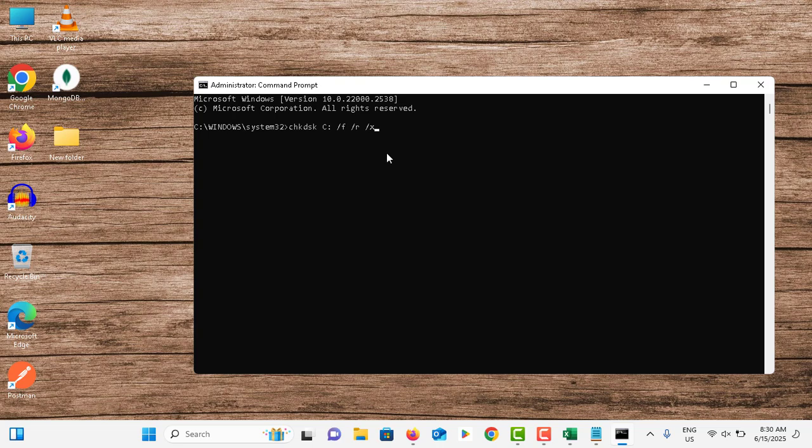Once you're done with all this, make sure to replace the C drive with your system drive. It can be D, E or anything if it is assigned like that. So make sure it is the Windows drive. And once you are all done, you can restart your computer.